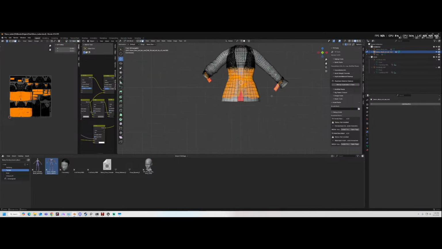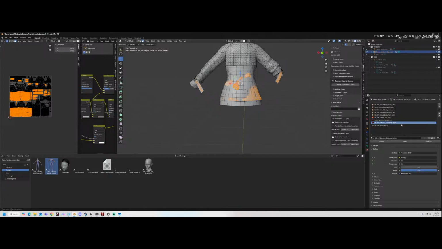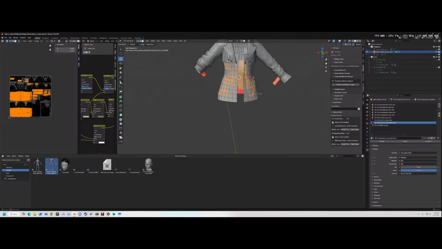So what I normally will do is I'll grab all the pieces that either have physics or are a proxy, and I hide those.